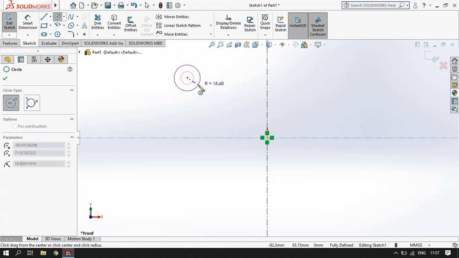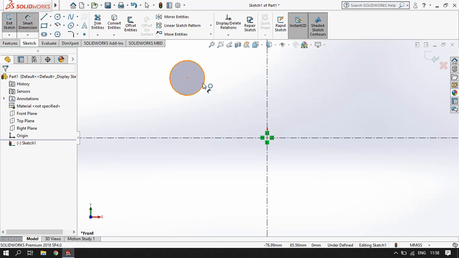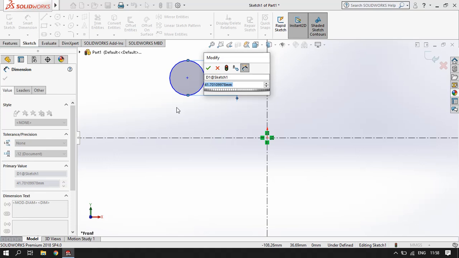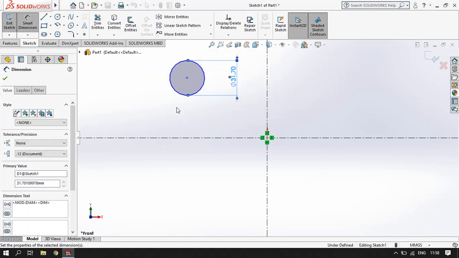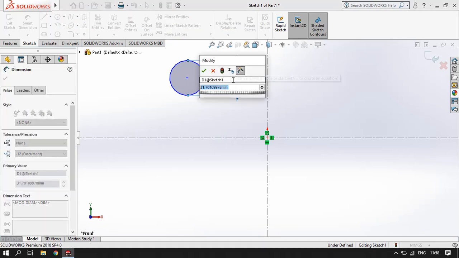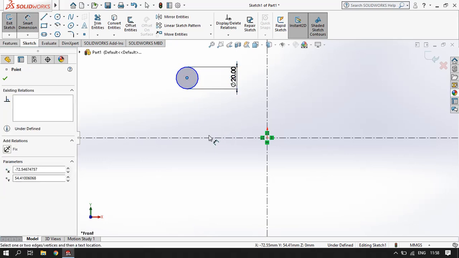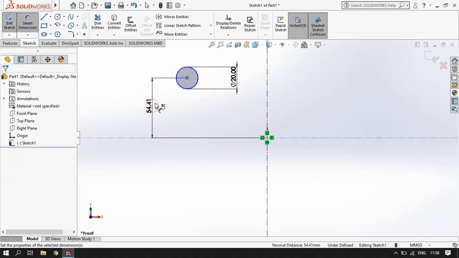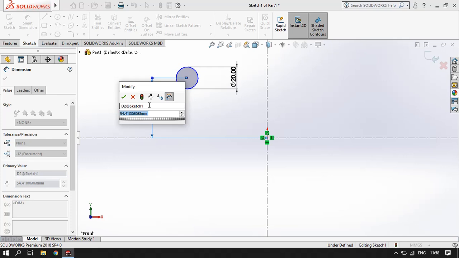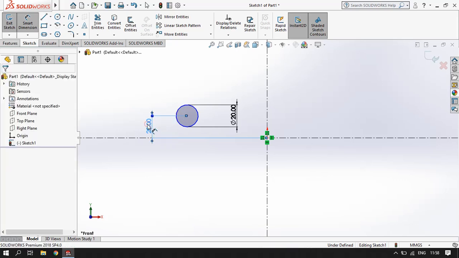Let's go with a circle. That is a circle, and you can definitely give it dimensions so that it will be fixed. I'm going with 20. Yeah, it is still blue, so I have to give how far it is from the x-axis. Let's go for 20. Let's go for 10.